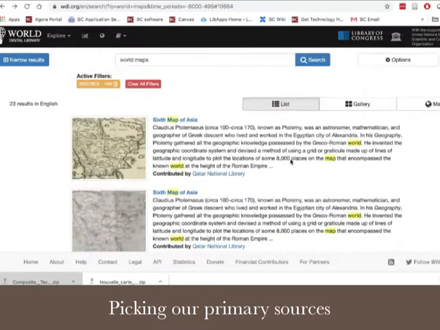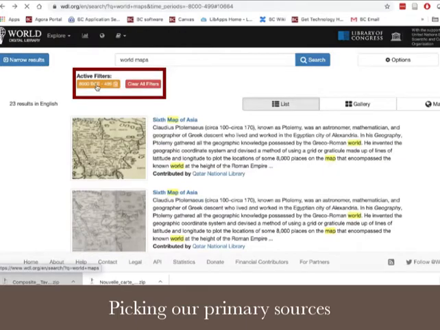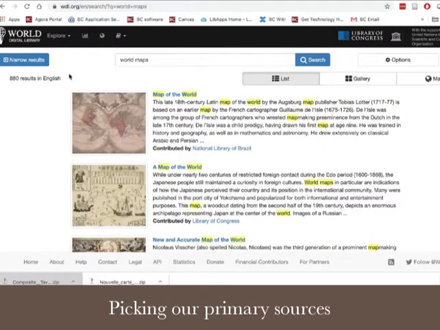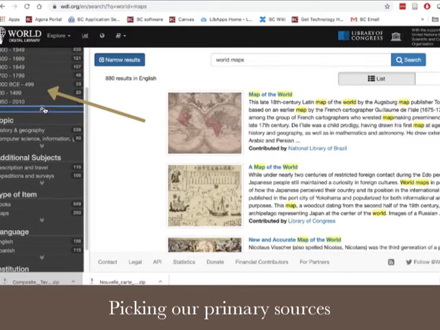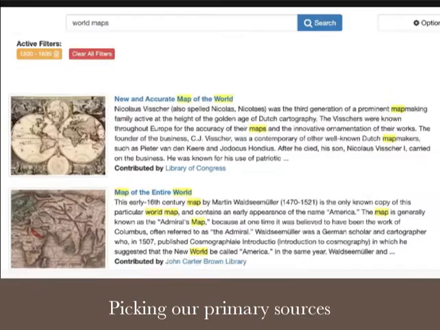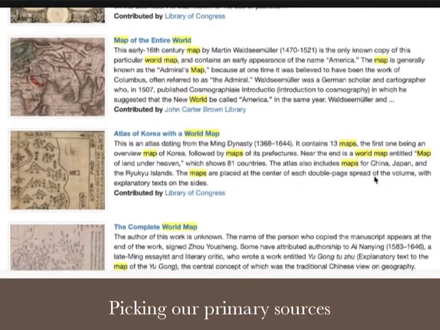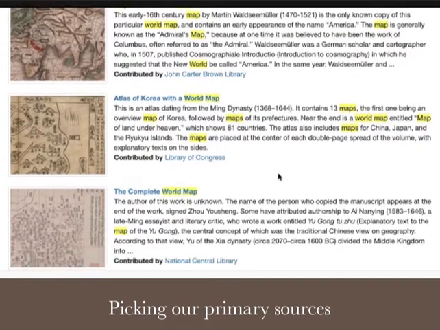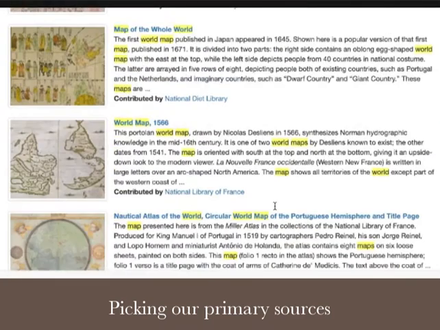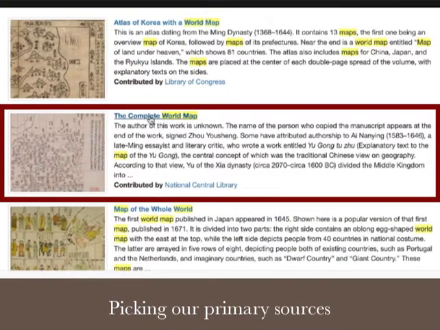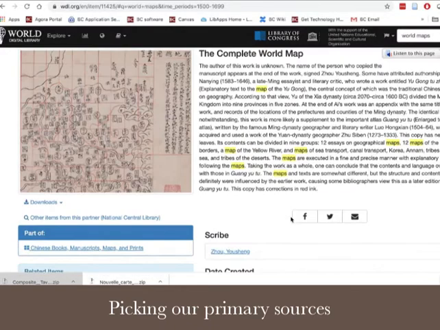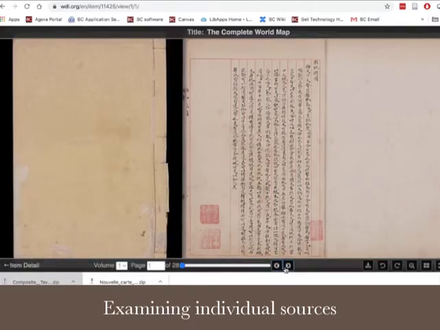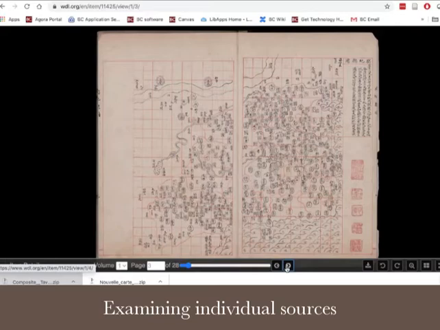We still need, however, to actually look for maps within our date range. So we clear our filters, go back to Narrow Results, and go ahead and look at that initial phase of our time period. Here we can explore multiple different kinds of maps from Korea, from China, and onward. We're going to go ahead and look at the complete world map, either from the 16th or 17th century. And you'll notice relatively fast that the map is significantly different from what you would be used to.